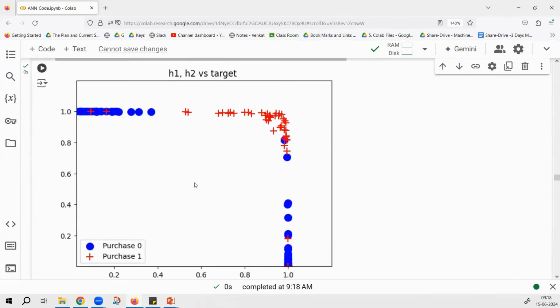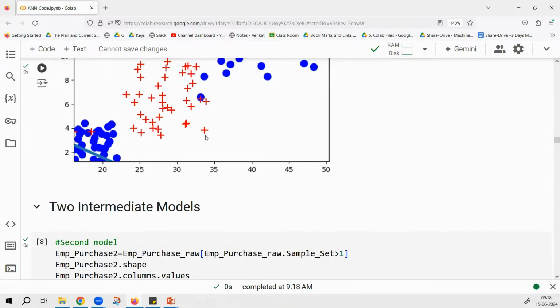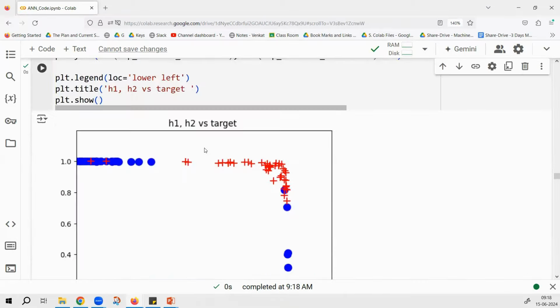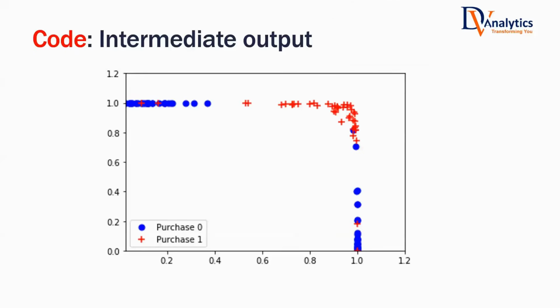So this is the new problem statement, your transformed space. The original space, the diagram would appear like the one that we have seen here. In the original space, the diagram will appear like this. But in the transformed space, this is now H1, H2 versus target. Now tell me, do you think H1, H2 have the ability to classify Y?